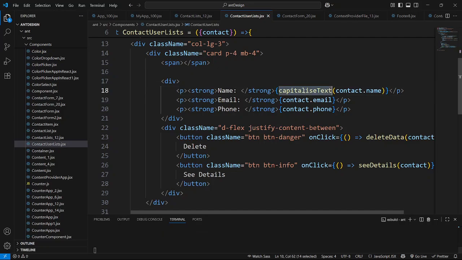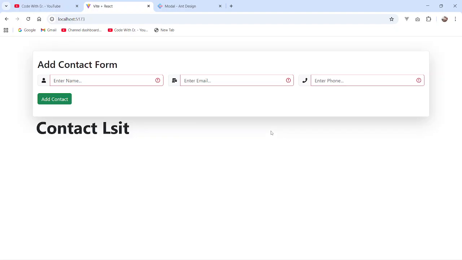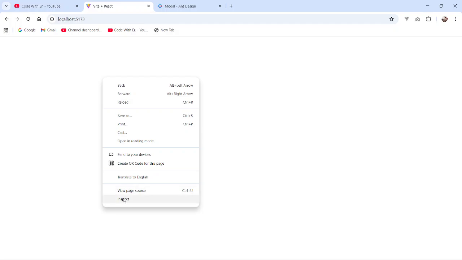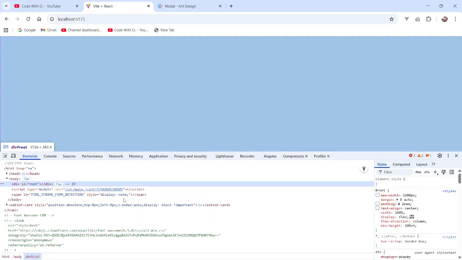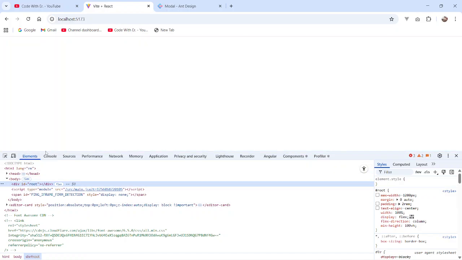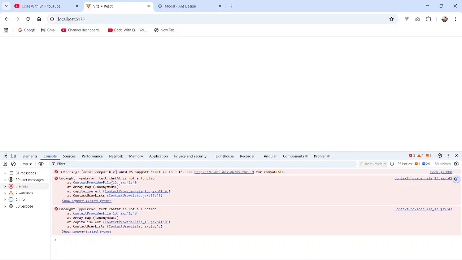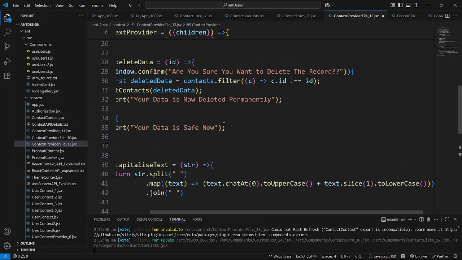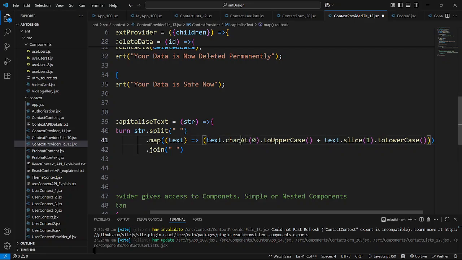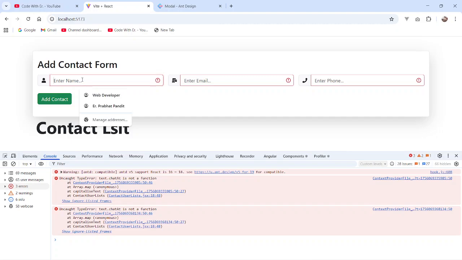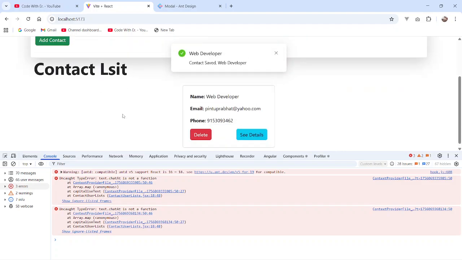So now this is okay, we got the issue here. Let me check, there is the only issue here. No, there is no issue. Okay, let's save the data first, then we will get to know. Yeah, there is an issue. Let me check what the issue is. Go to the console and text, text charAt, okay, it's charAt. So now save the file and just add a few contacts, add contact. Now we don't have an issue.